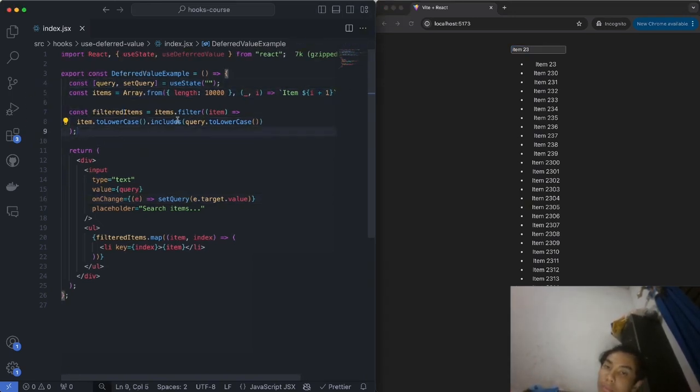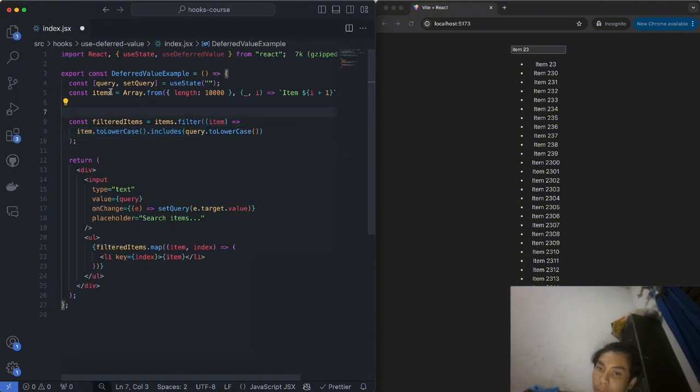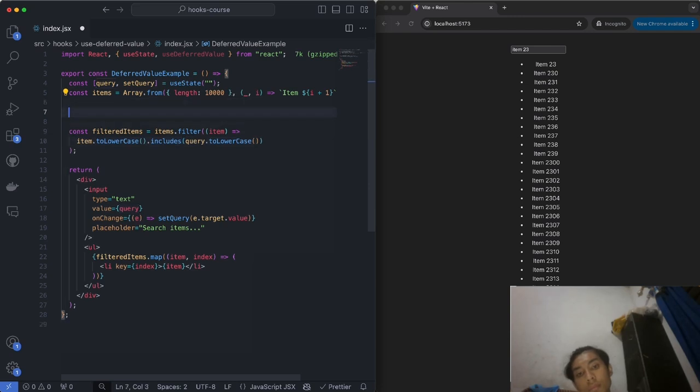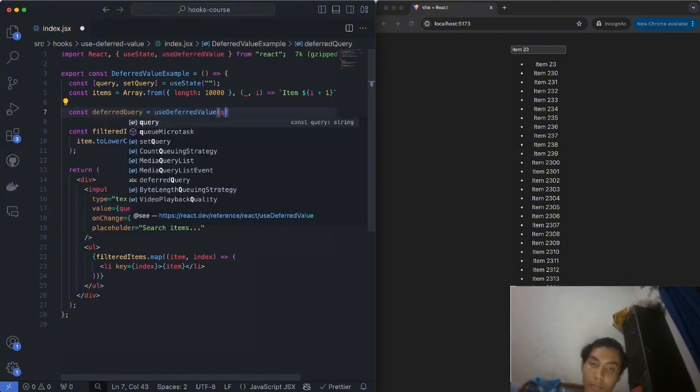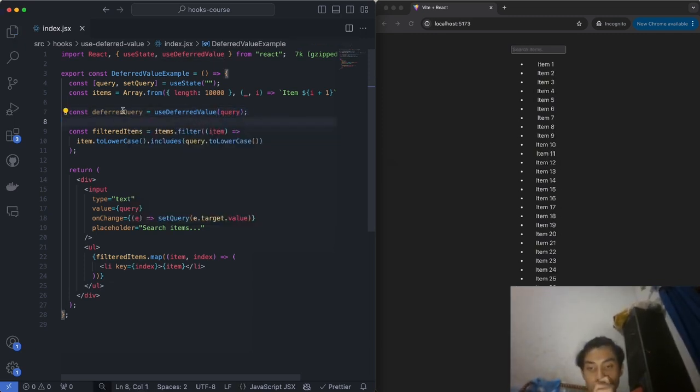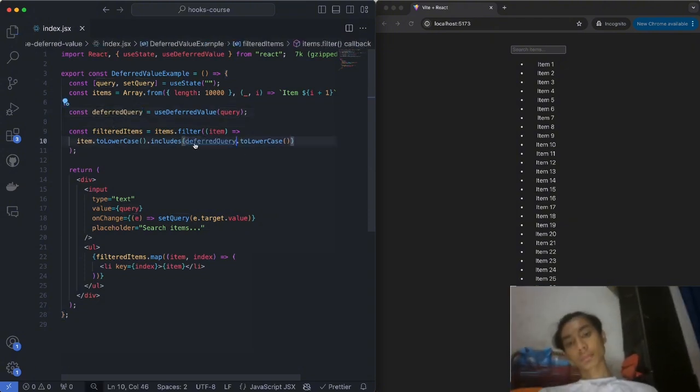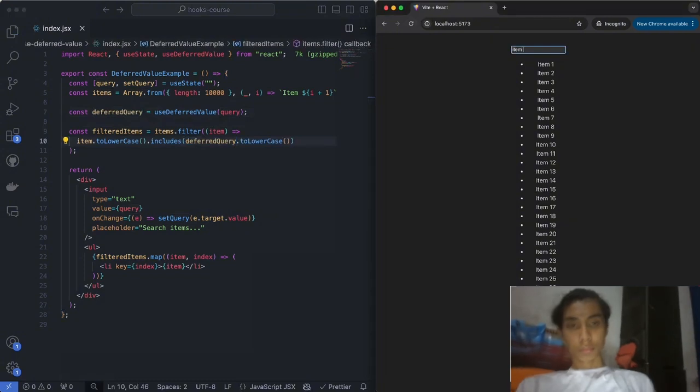Now, what I want to do is, when we do this calculation here, the items calculation, the filtering, instead of using this query variable to check if this item is included in this 10,000 sized list, I want to create a deferred version of this query. I'll say deferredQuery, and I'll set it equal to the useDeferredValue hook and pass in the query. I'll defer this value exactly for the reason of having smoother performance, because now if I use this deferredQuery over here, it should already be working.